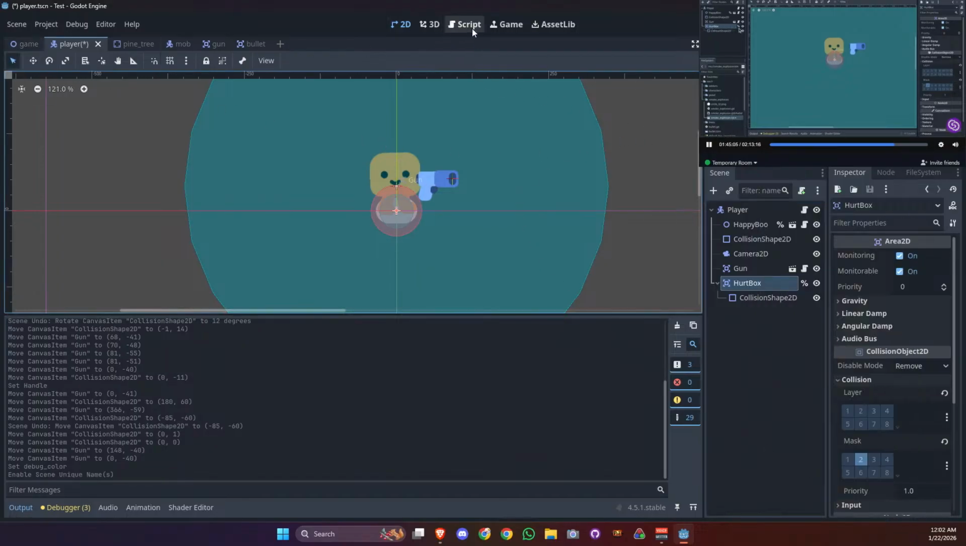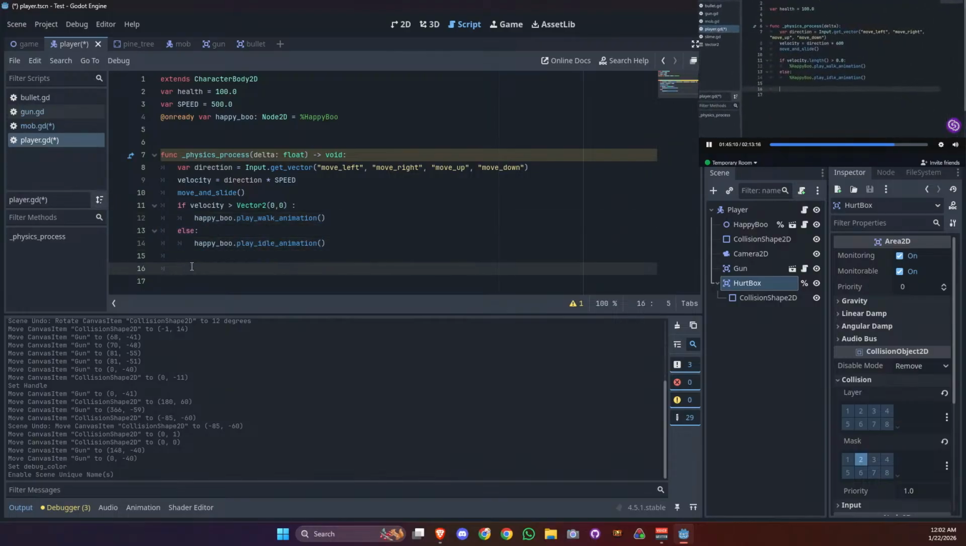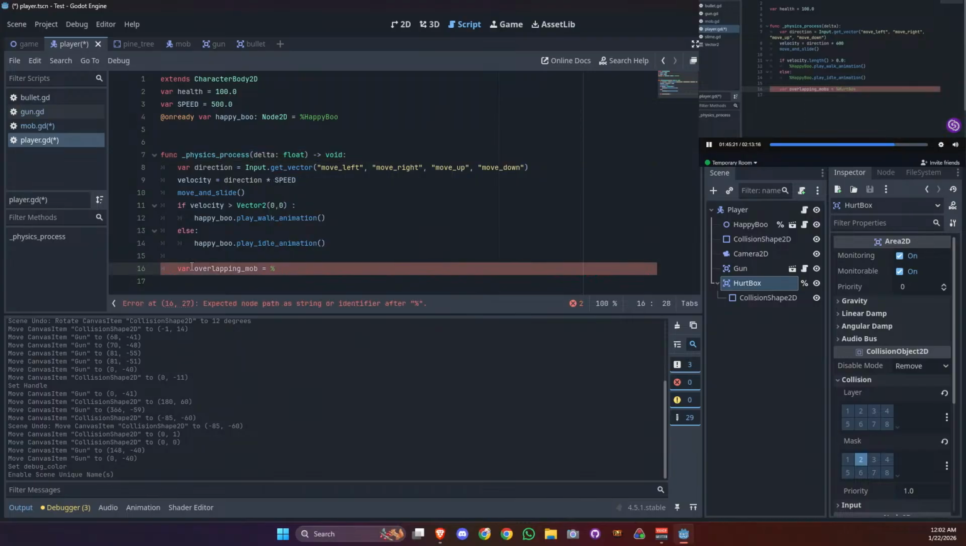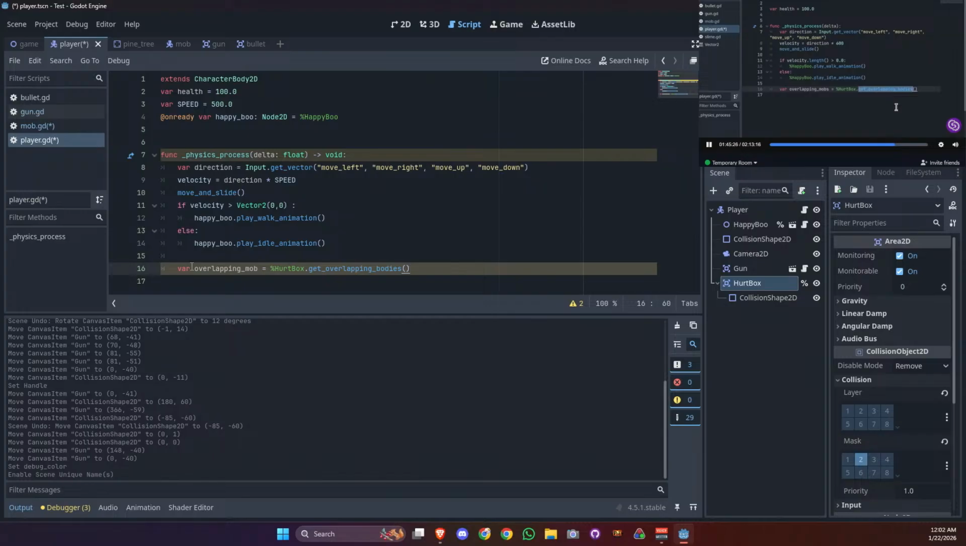Then click back on the player script so that each frame I can find the overlapping mobs like this. I'm going to create a variable to store them, and overlapping mobs is going to be equal to hurt box dot get overlapping bodies. So we've seen this before. This function is going to give us a list, an array of the overlapping slimes, and we can use the number of slimes to damage the player. So the more slimes are sticking to the player, the more damage they take.